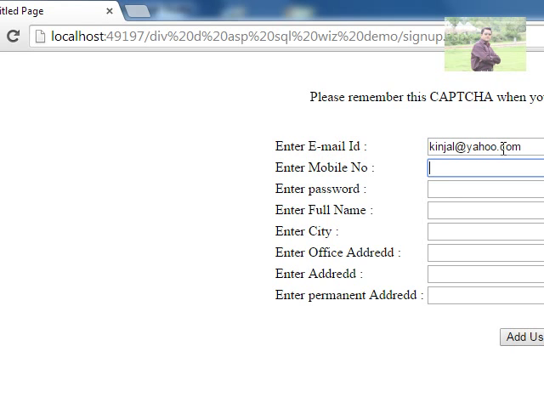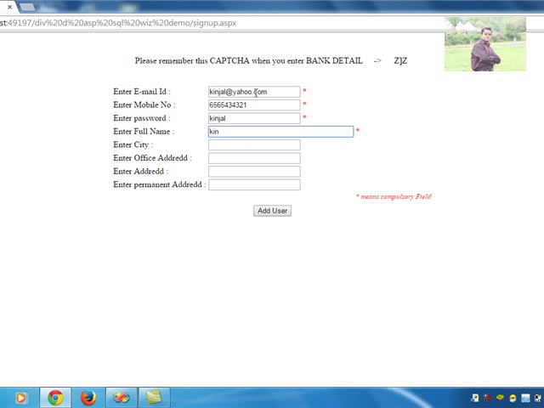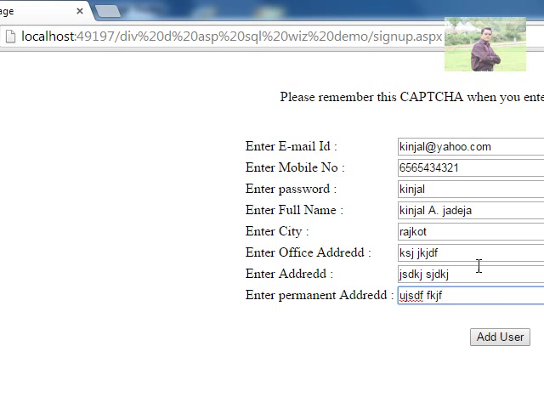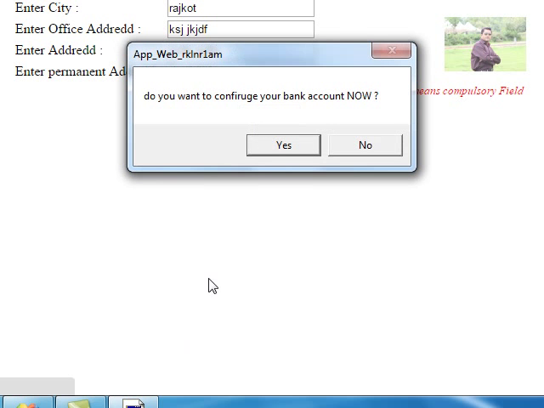kinjal@yahoo.com. Mobile number 6565434321. Password Kinjal Jadeja. The city I'm providing is Rajkot. Enough for the office address. Then the permanent address is started, and I click on OK.